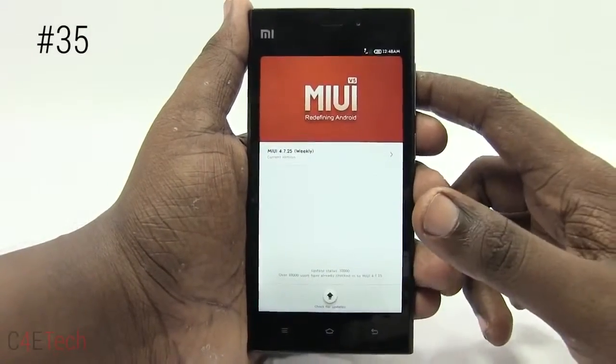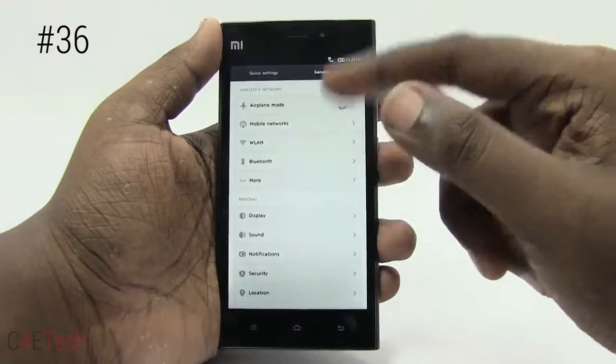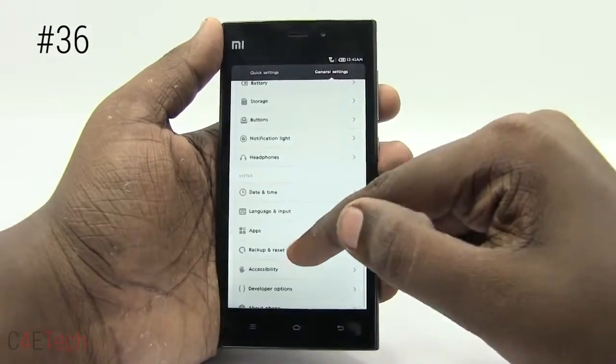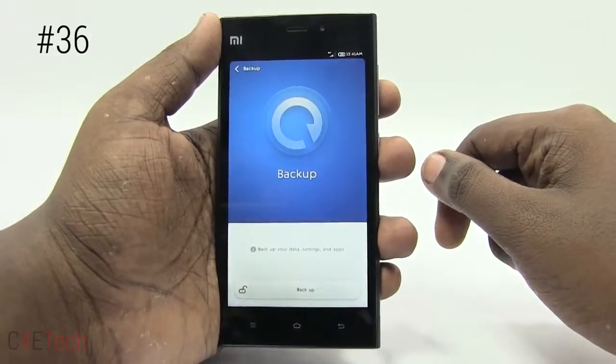So that is updater. Also, one other really useful feature is called backup. Go into settings, backup and reset, and then click on local backups.